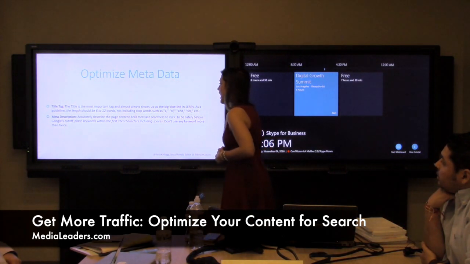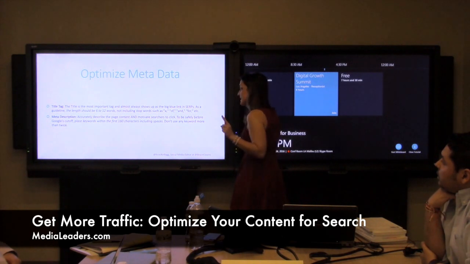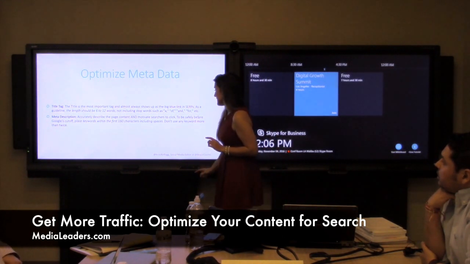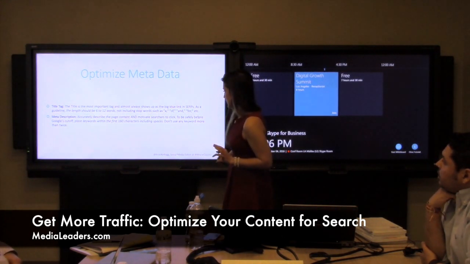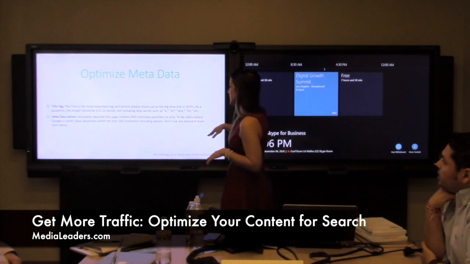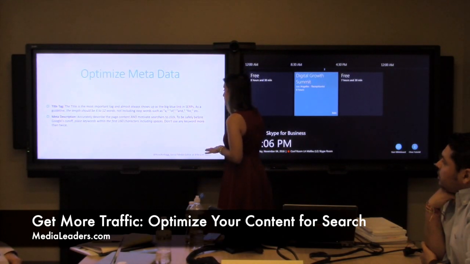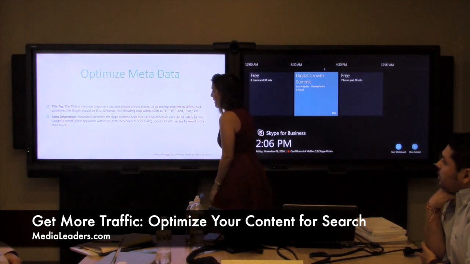Meta description. Accurately describe the page content and motivate searchers to click. To be safe, before Google's cutoff, place keywords within the first 160 characters, including spaces. Don't use any keyword more than twice.